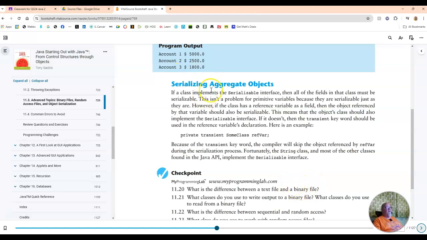The very last thing this chapter talks about is serializing aggregate objects. If you remember aggregate objects, I have an object as an instance variable. If a class implements the Serializable interface, then all of the fields in that class must be serializable. This isn't a problem for primitive variables because they're already serializable just as they are. So primitive data types are really already serialized. However, if the class has a reference variable as a field, then the object's reference variable should also be serializable. This means that the object's class should also implement Serializable.